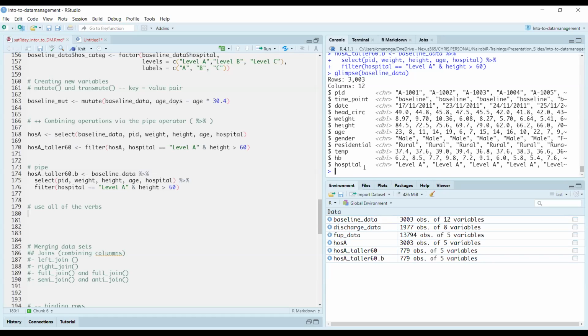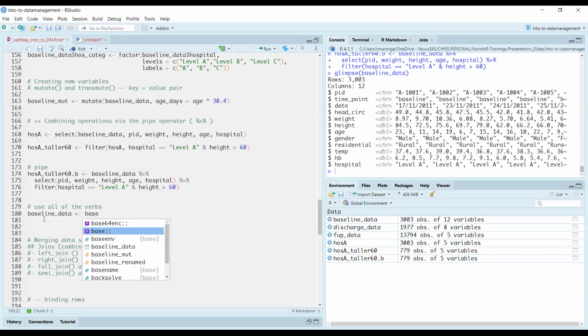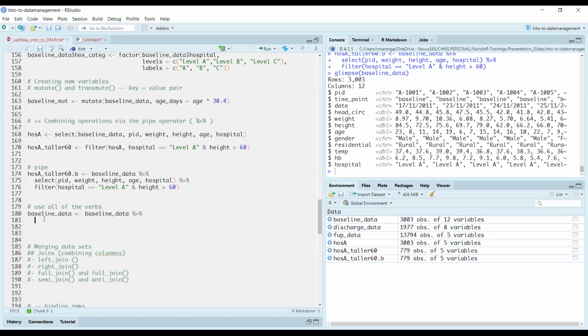And probably say I'm not happy with the weight and height, the way they are named. I can always do that in a single workflow. So for instance, let's just make those changes. At this point, the result of my workflow, I can always assign it to the original data. So meaning now, whatever I'm doing using the pipe operator workflow, the resultant effect is applied to my original data.